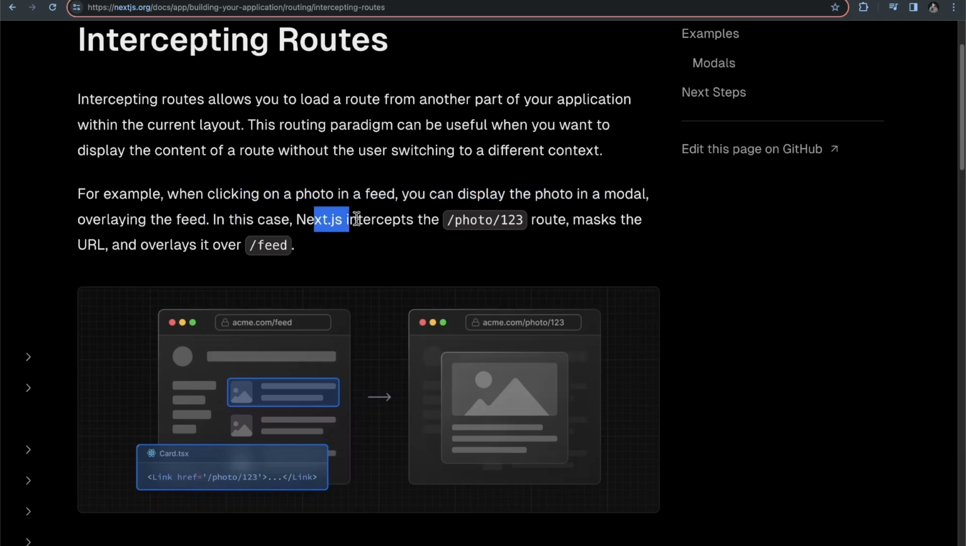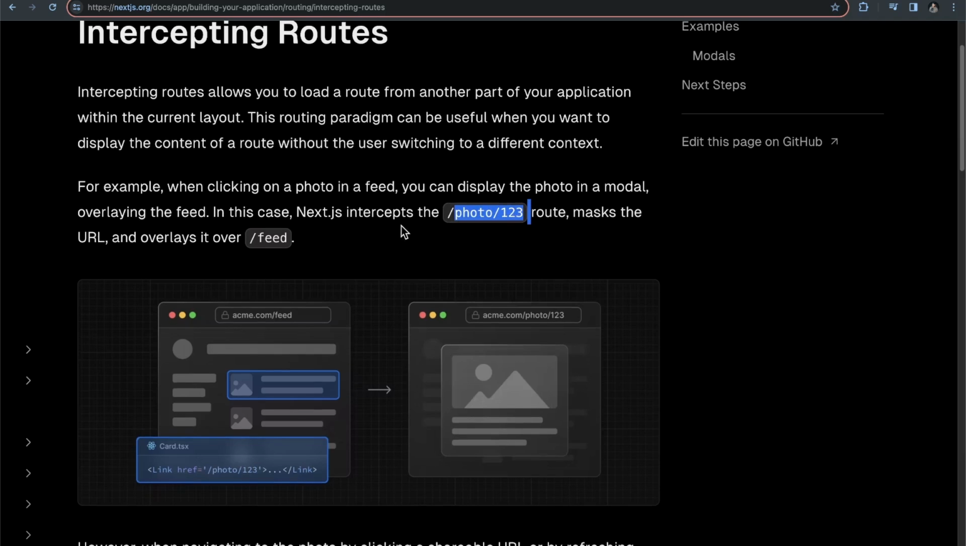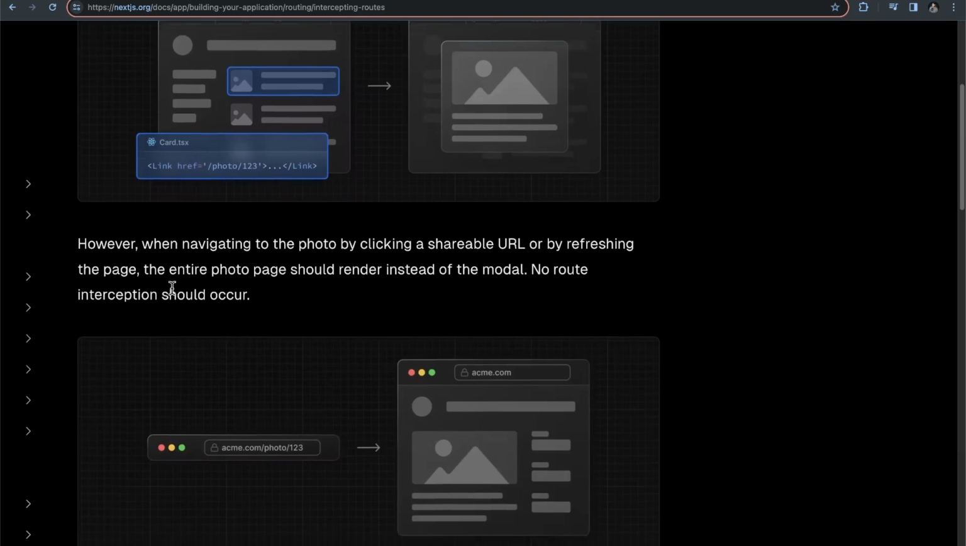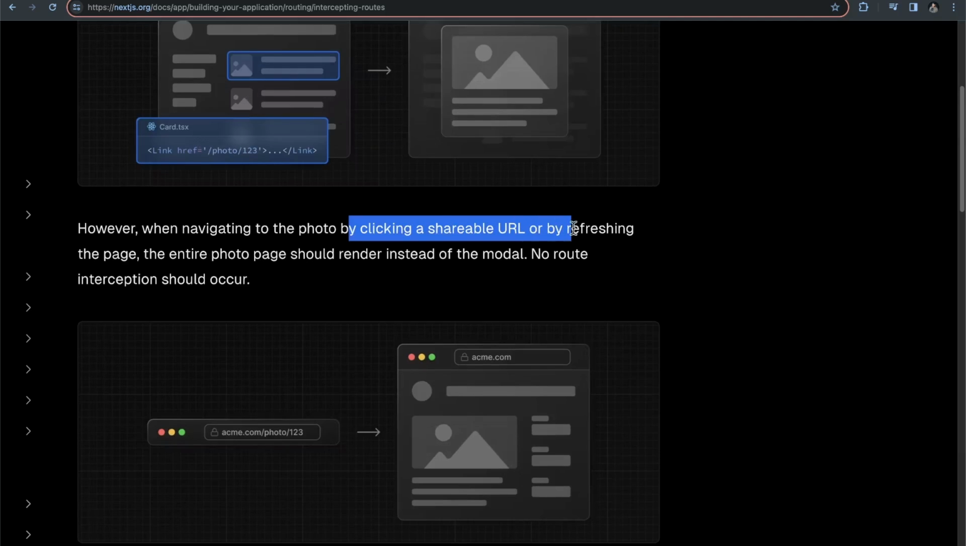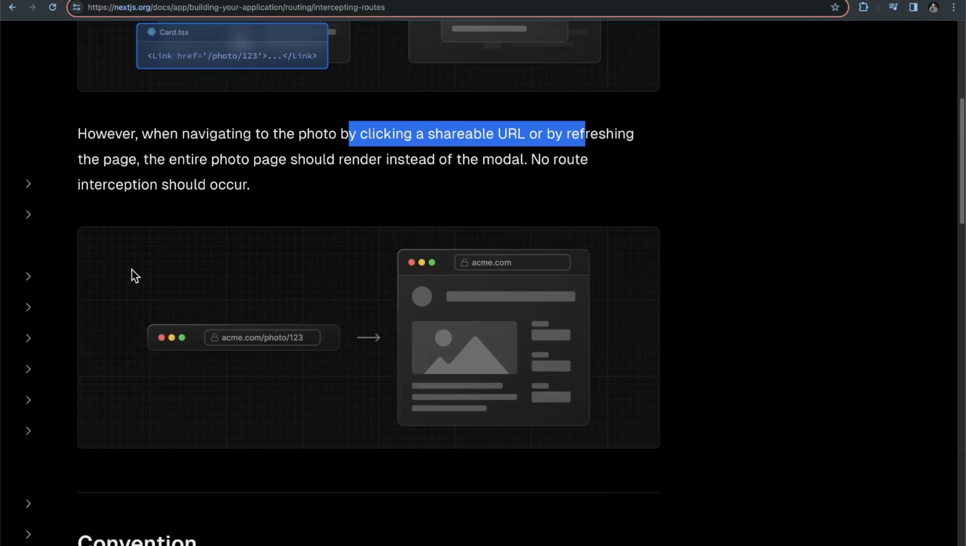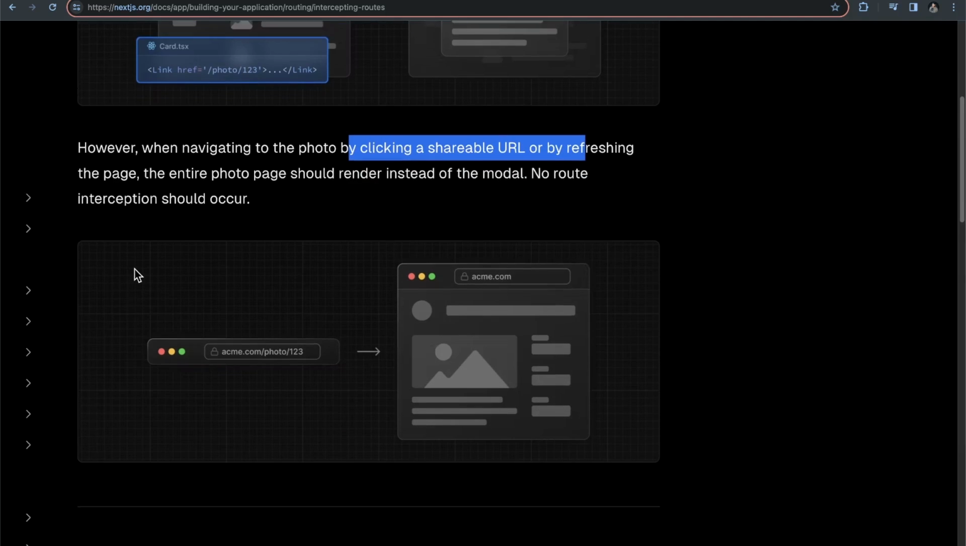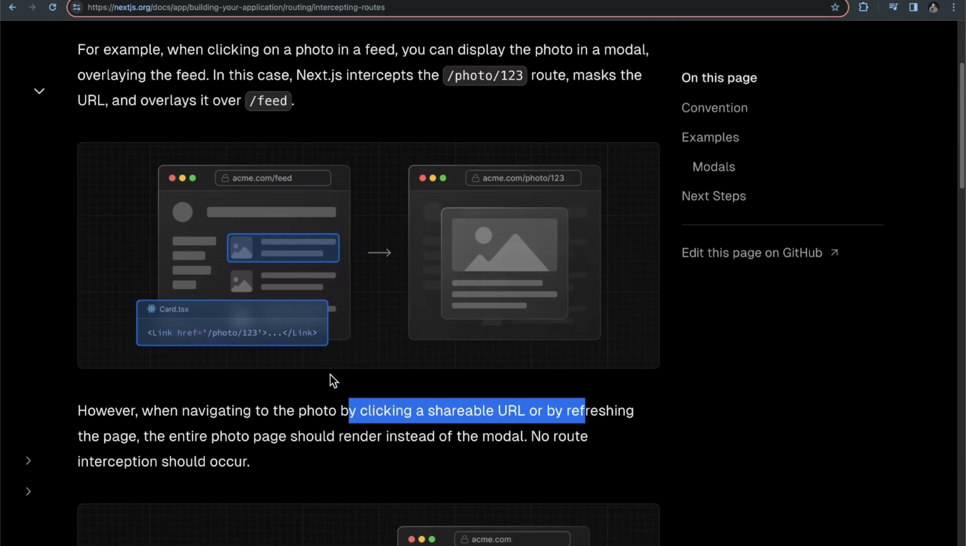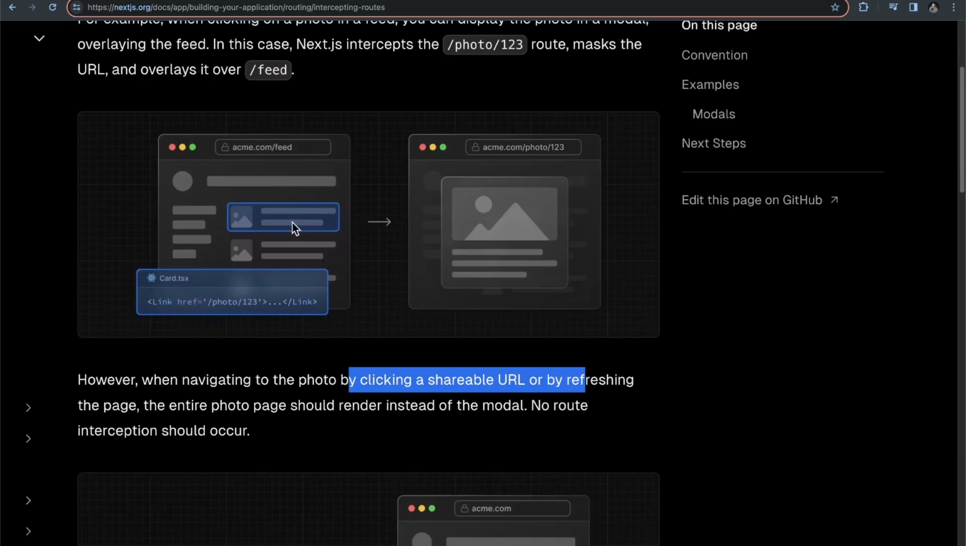In this case, Next.js intercepts /photo/ and then some dynamic route. That's why we also went over dynamic routes earlier. And it masks the URL and overlays it over the /feed. When navigating to the photo by clicking a shareable URL or by refreshing the page, the entire photo should render in isolation.